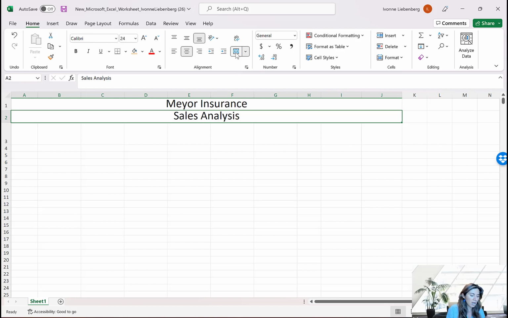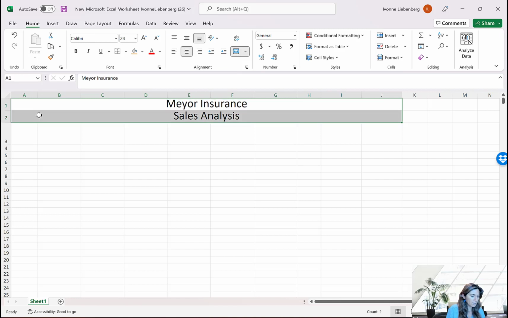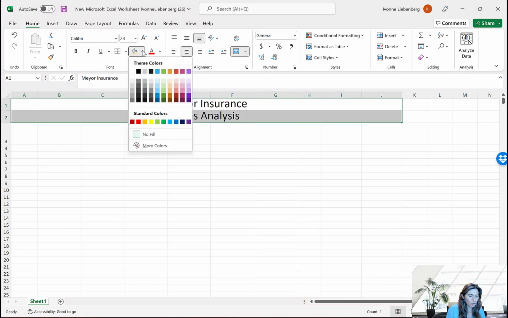Step 9, select the range A1 and A2. So click on the title and subtitle. Click the fill color arrow. So this is in the Home tab. In the font group, it looks like a little paint bucket. Click on the drop down menu.